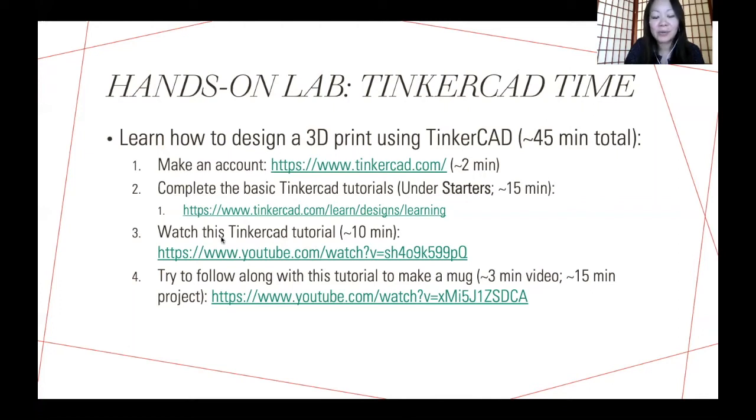After you do that, you will watch a 10-minute Tinkercad tutorial that will show you a little bit more advanced knowledge about how to manipulate things. You can follow along if you want, but you don't have to. It's just to introduce you to some of the controls in Tinkercad. And finally, we'd like you to try this tutorial. It's only a 3-minute video, but as we've talked about, sometimes 3 minutes on video actually means longer when you're trying to do it yourself. So it should probably take you about 15 minutes, but it will allow you to design a 3D printable mug. So those are some things that you can try.